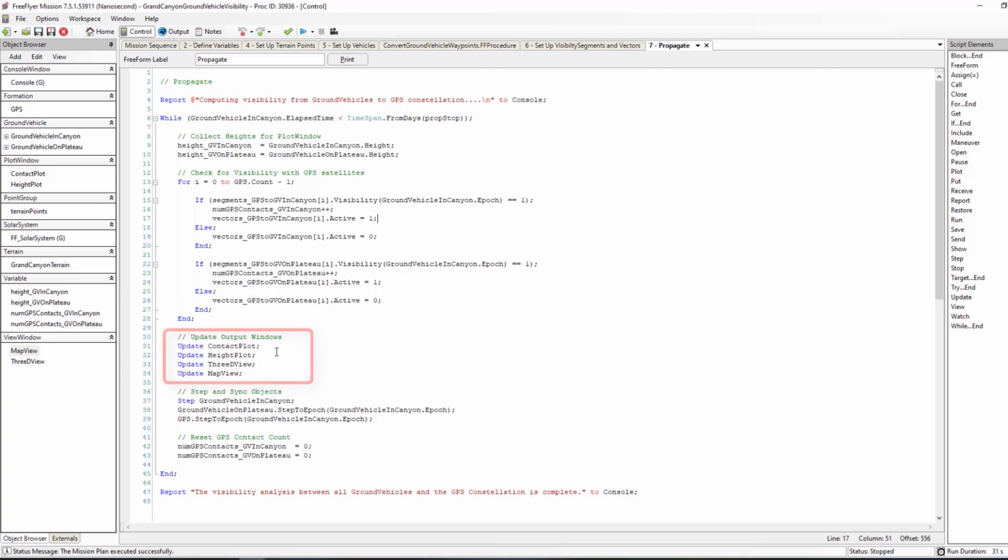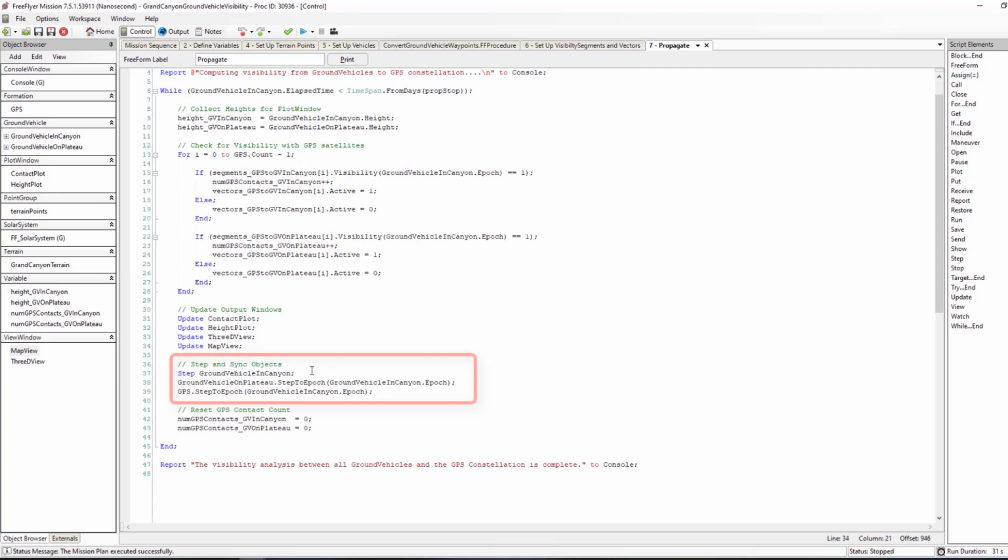Next, we update our contact plot, height plot, 2D and 3D views. We then step the objects and synchronize their epochs so that all of our calculations are accurate. Lastly, we reset the GPS contact count so that our contact plot is updated accordingly in the output window.